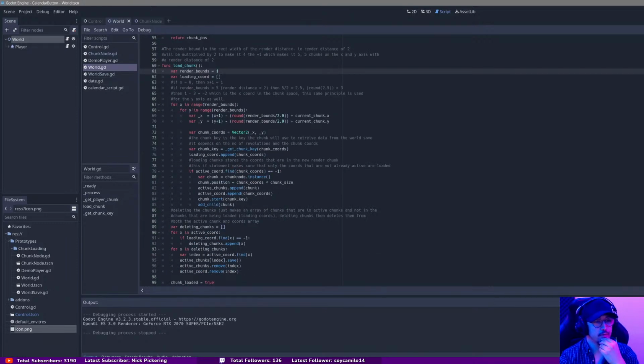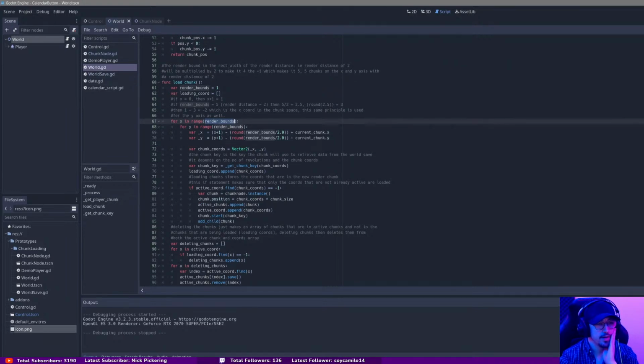So how are we doing this? For X range render bounds. Render bound. What is a render bound? The render bound is the width of the render distance. Yeah, a render distance of 2 will multiply by 2 to make it 4, plus 1, which makes it 5 chunks on the X and Y axis with a render distance of 2.